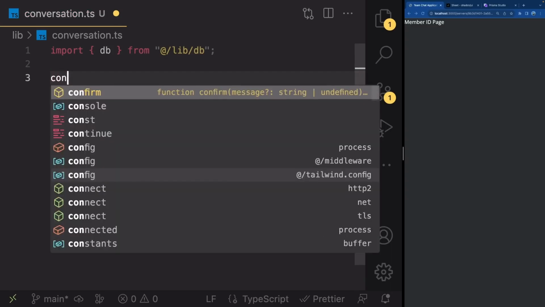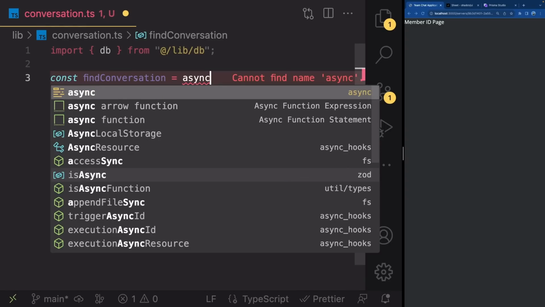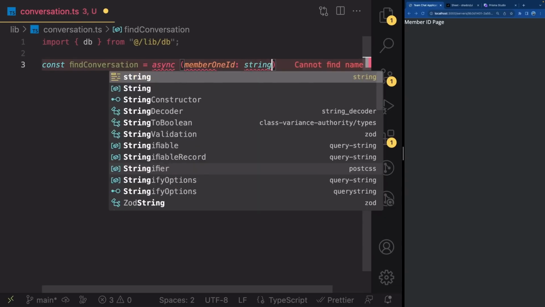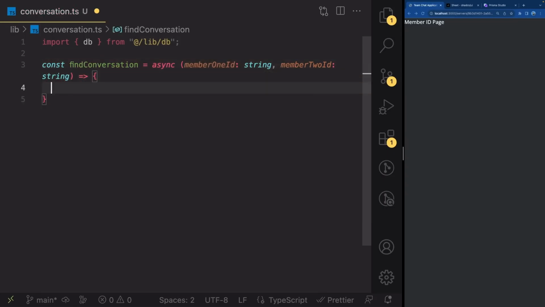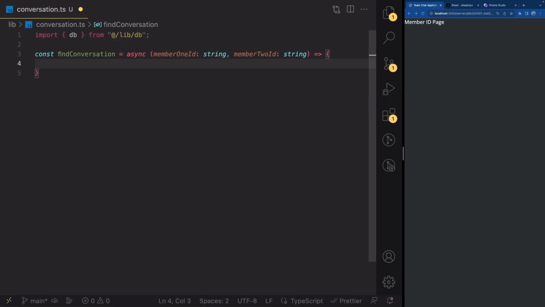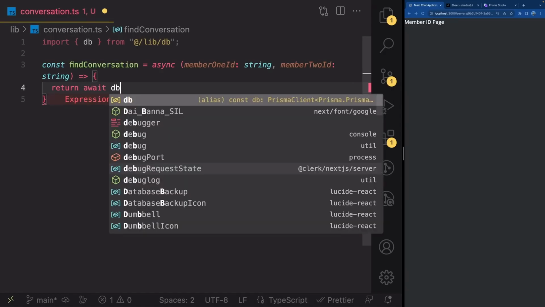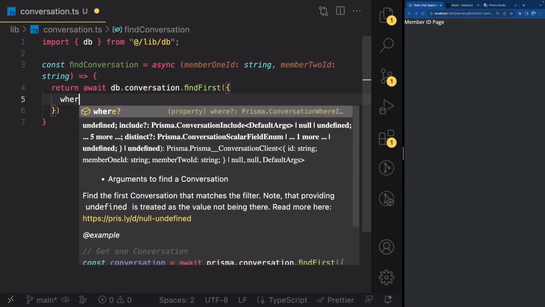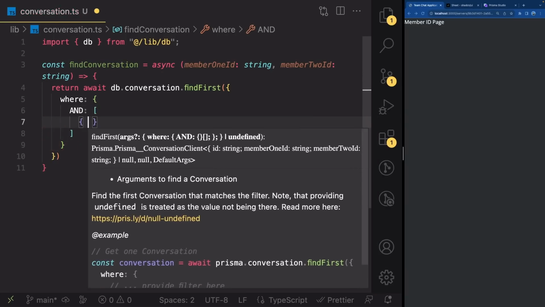So const findConversation like this is going to be an asynchronous function. I'm going to zoom out just a bit, which is going to take the member1 ID, which is a string, and it's going to take a member2 ID, which is also a string like this. And that's going to be an arrow function. So this is how it should look in one line. And inside, let's write return await db.conversation.findFirst like this, where, and like that, open an array, open an object.